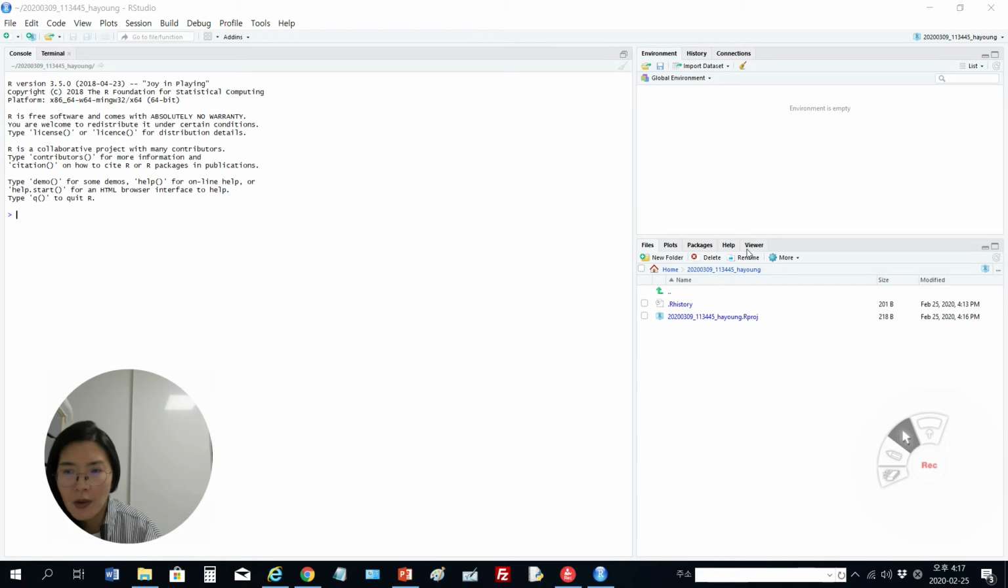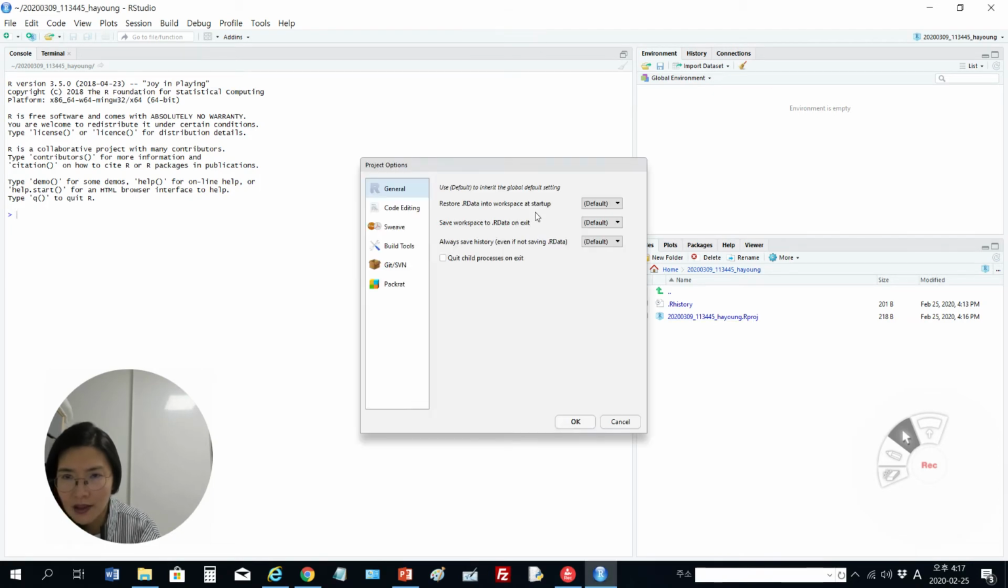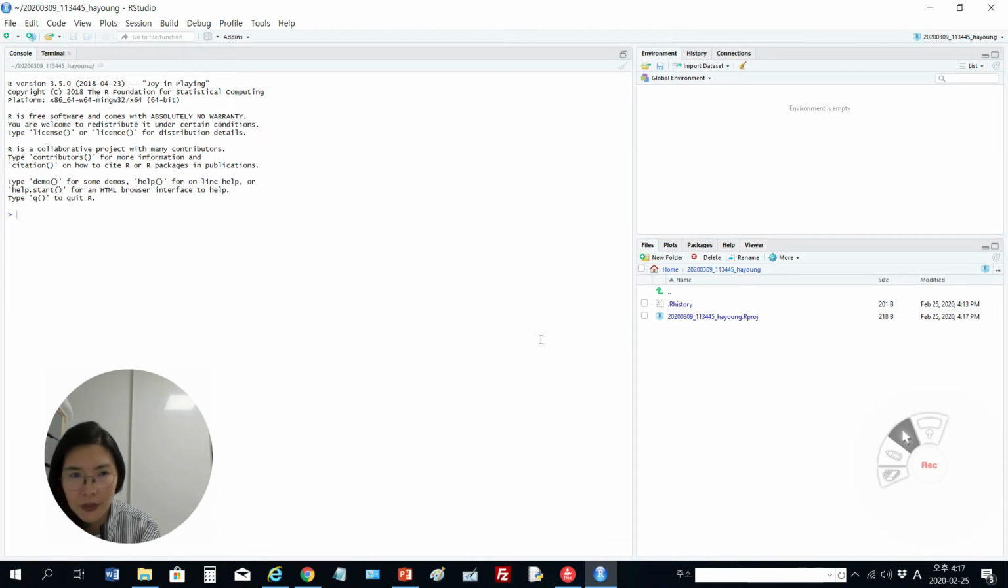When you check these files, there is the previous project we made together, right? The project extension is Rproj. That means the project file, right? So you can click and open it. When you check the top left, we can see the project name.